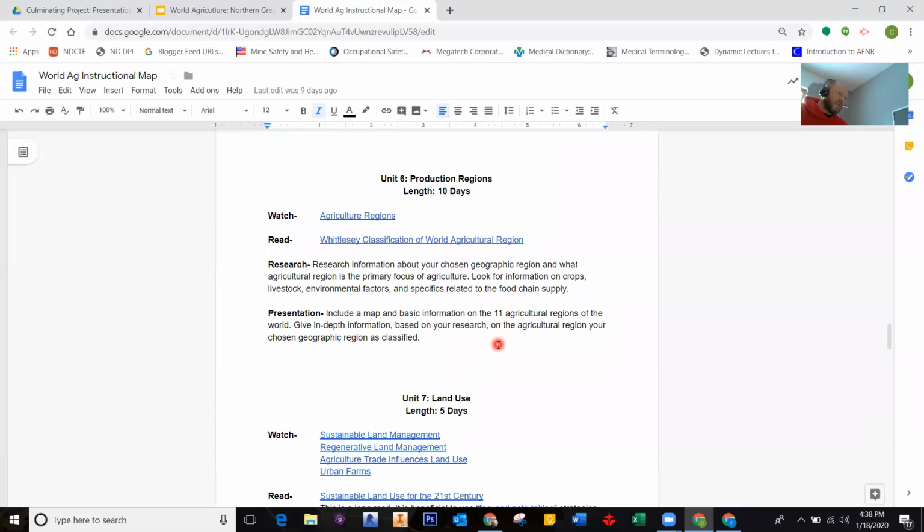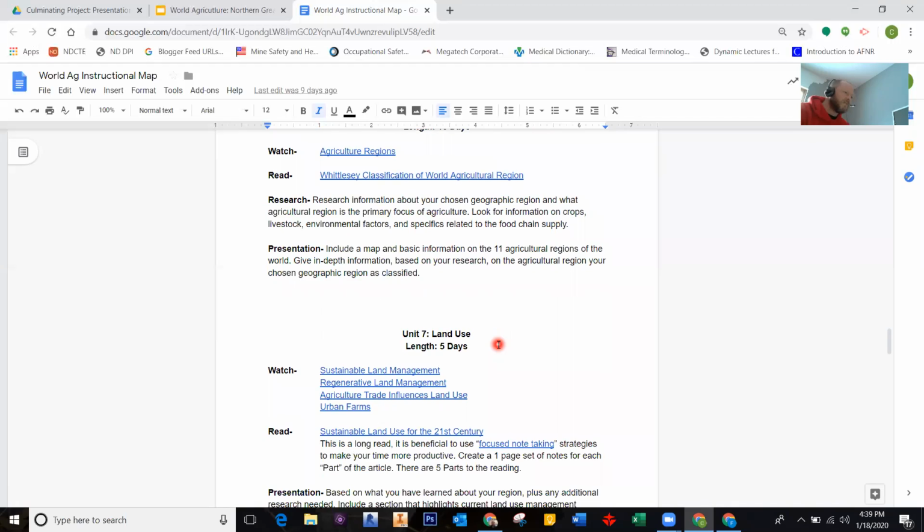So then we get into production regions, looking at Whittlesey's classification of agricultural regions, and how that obviously differs from necessarily geographic. So they would look at their geographic region and tie what that agricultural region is in that primary focus, and include some of that information, preferably with some sort of map that shows what region their geographic region is part of, and giving information on what is specifically grown in there or raised in that region. That goes back to a prior unit as well that covered a little bit of that information.